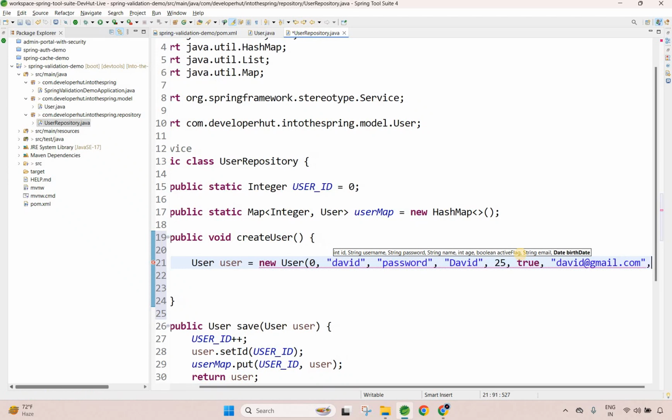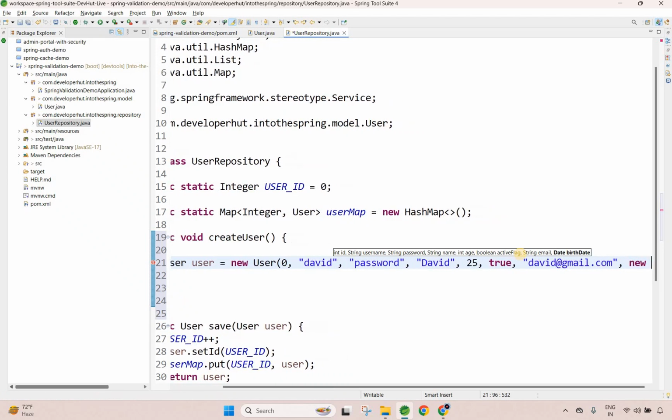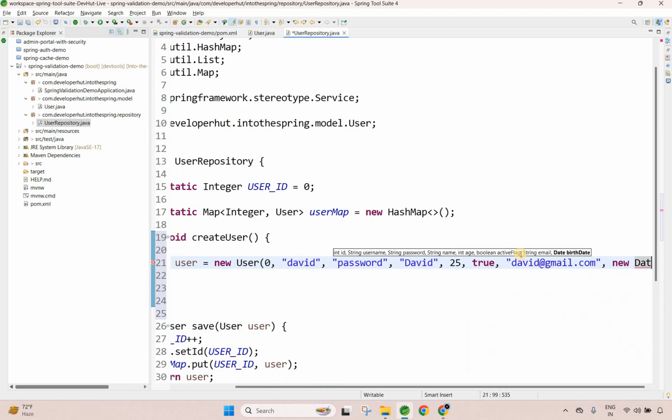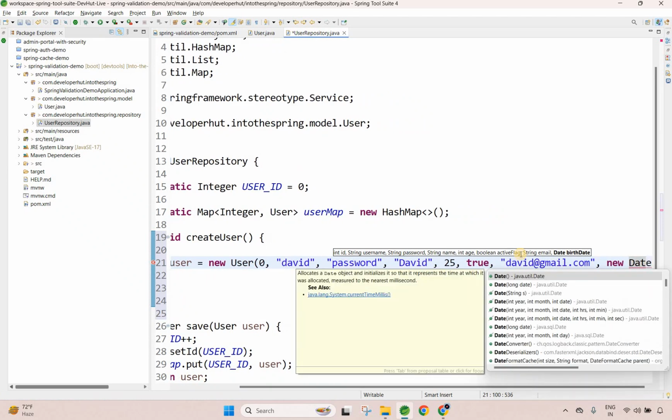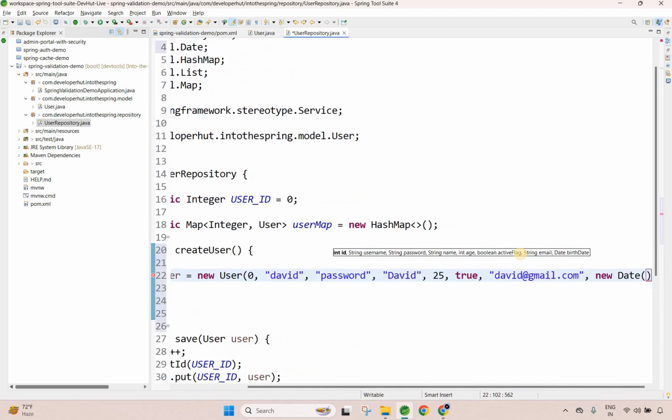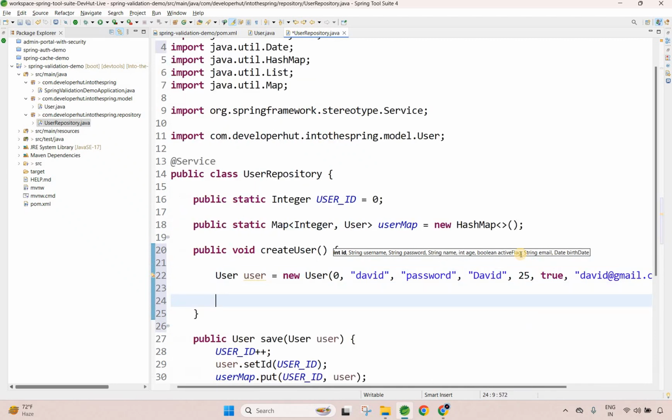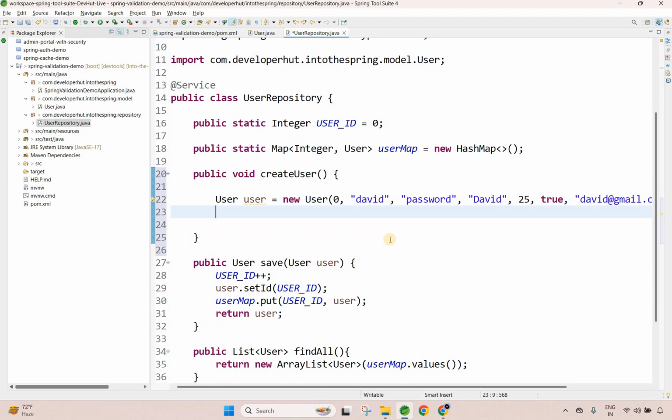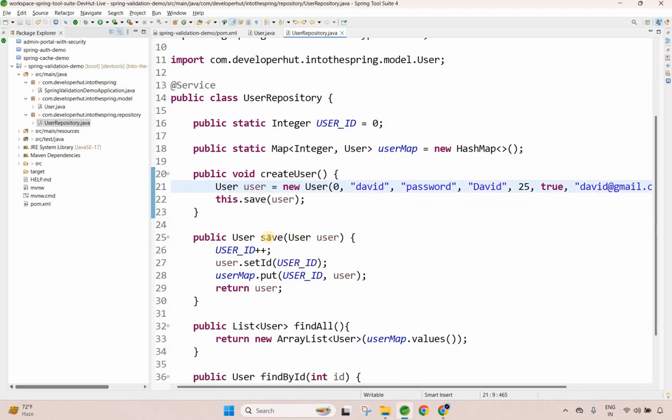And birth date, so I will say new date, any date will be okay for us for now, right? And we have the user created. Now let's add this user. I will say user repository add, so we say this dot save and we simply pass the user. Okay, so we have one user which is already there in our database.